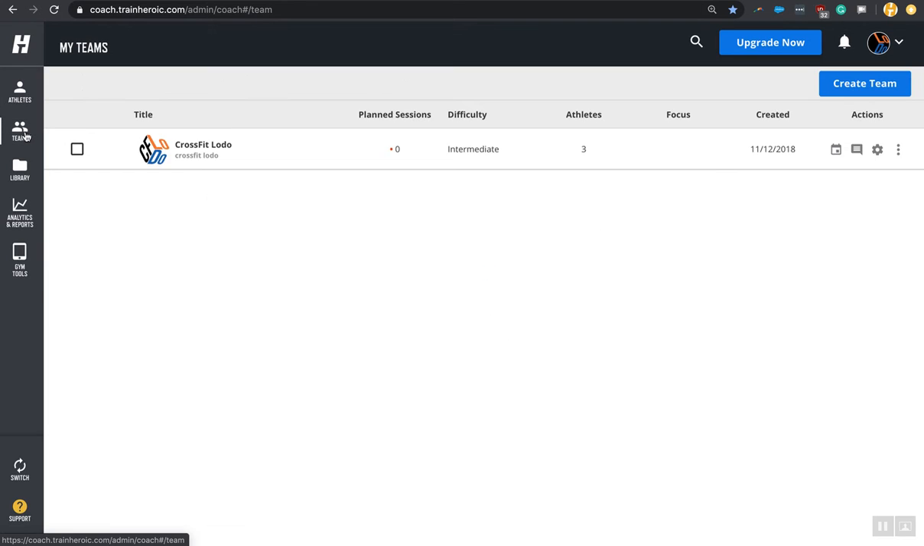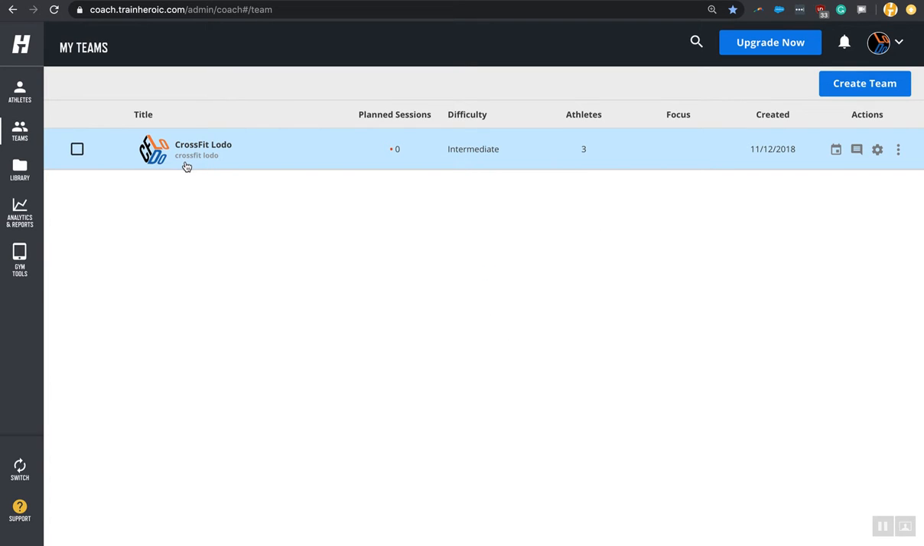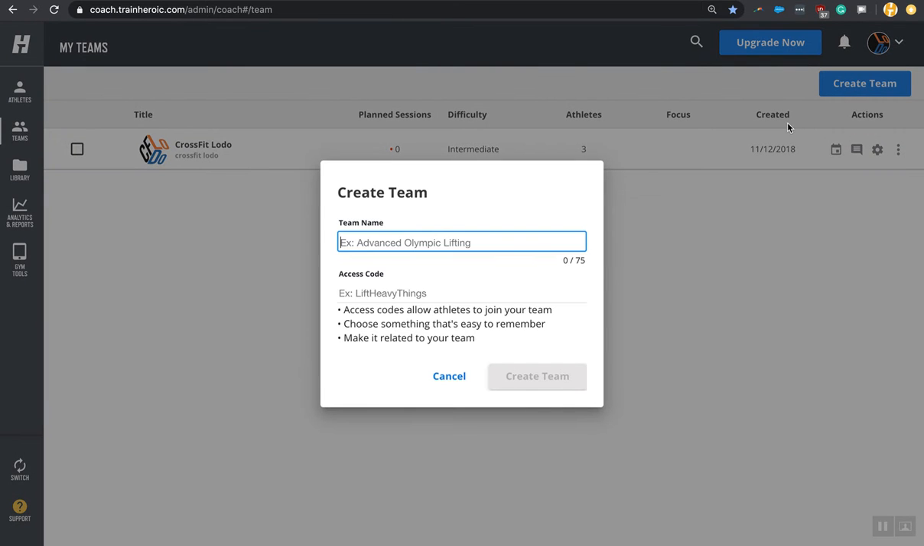So here's just an example. If I click on teams, we've got an account here, a coach that runs a gym called CrossFit Lodo in Denver. What this coach is able to do is create a team. So in the top right, you're creating a team, and in this case, that's CrossFit Lodo.